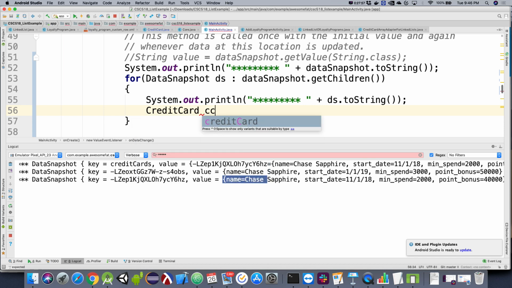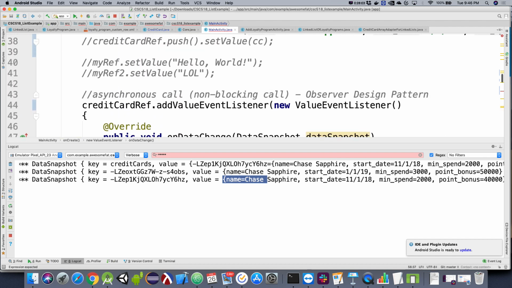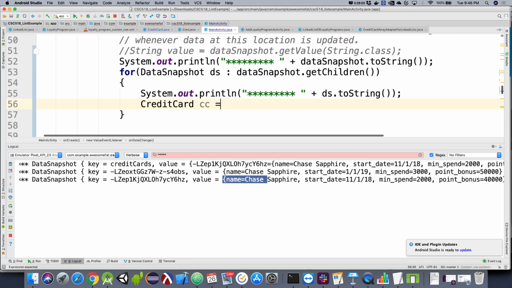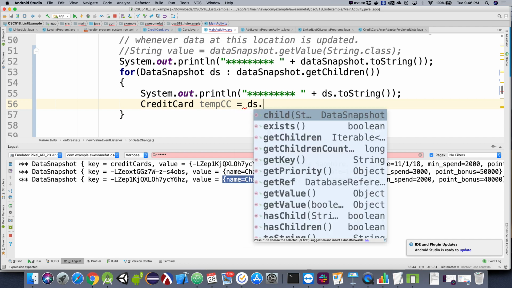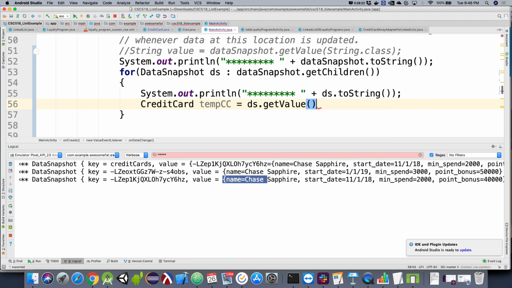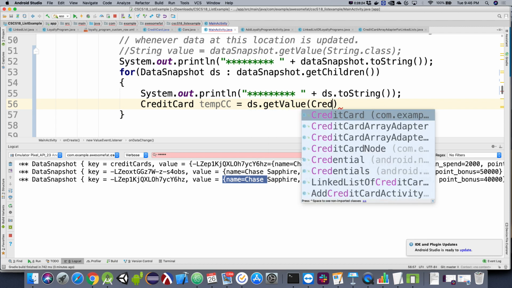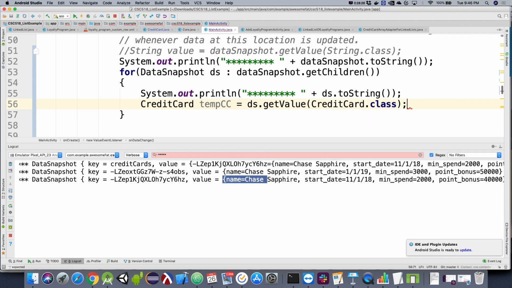Credit card CC is equal to, am I still creating my credit card CC up there? I am, so I'm going to name it something different. I'm going to call this guy temp CC. It actually wouldn't have conflicted, I just don't want to confuse you at all. So I'm going to create a local credit card object here, and set this guy equal to ds.getValue, and the type of value I'm going to get is creditcard.class.